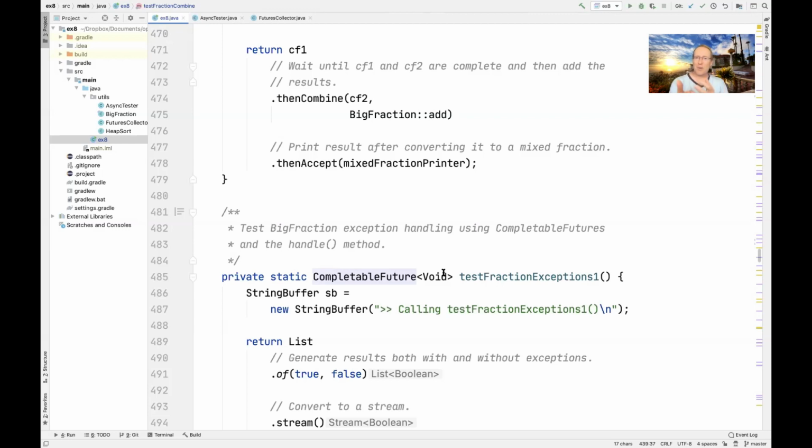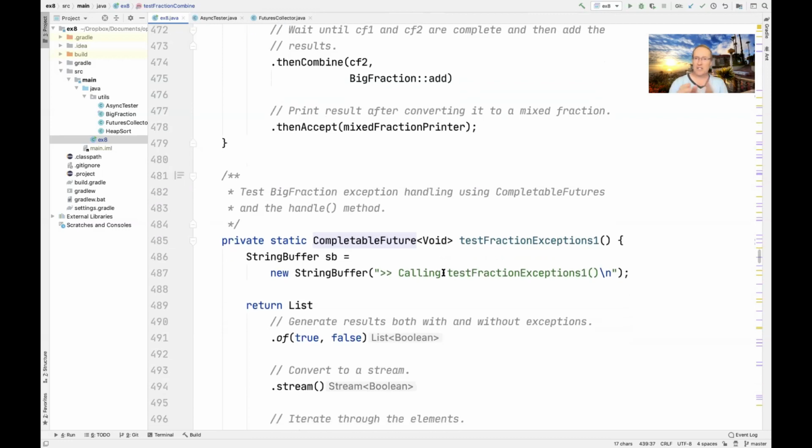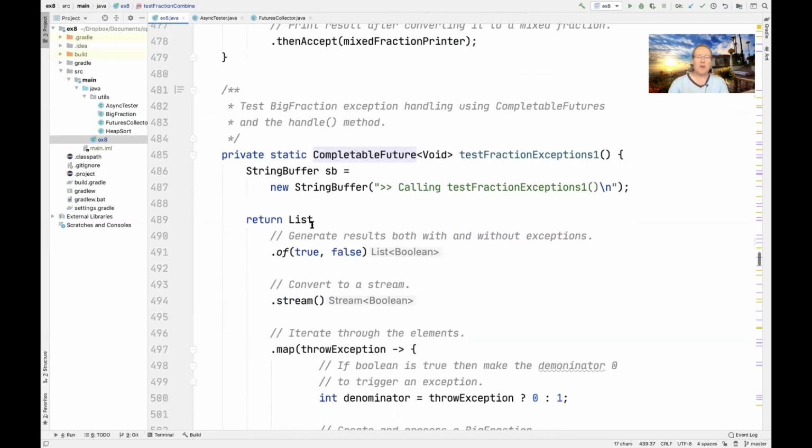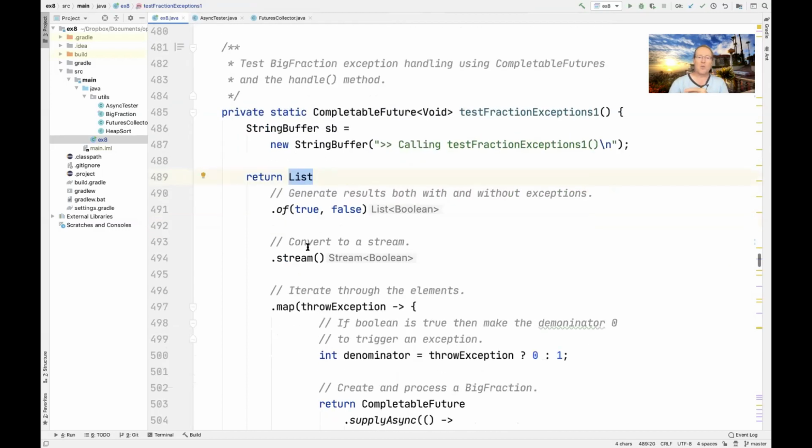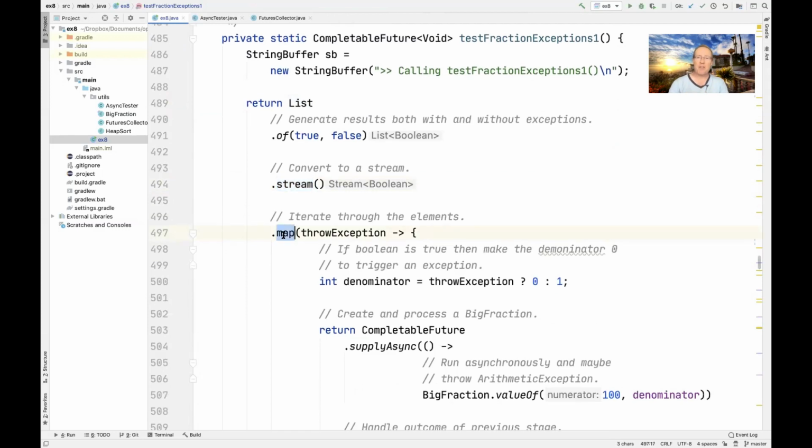And it's kind of fun to go back and compare and contrast this code with the Project Reactor code we looked at yesterday, because there's similarities and differences. So what we do here is we're going to make a list of Boolean values, true and false. We convert that into a stream of Booleans. We then map that, and we use the true and false as a flag to indicate whether or not we should be dividing by 0.